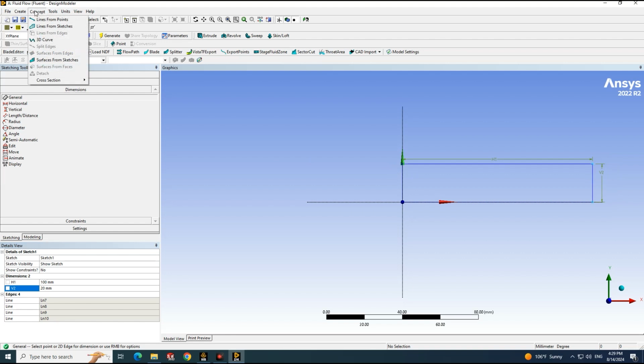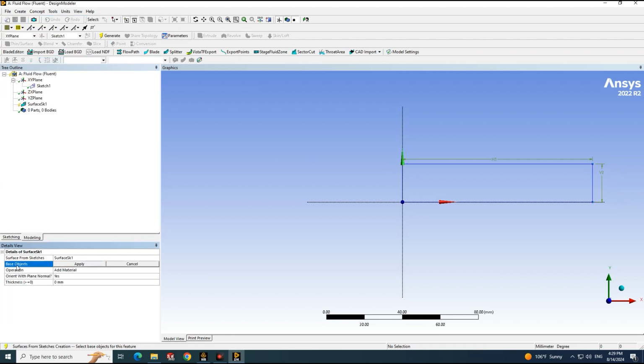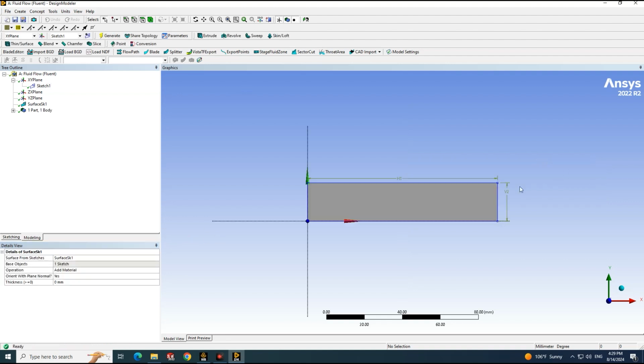The next step is to go to Concept right here and choose Surface from Sketch. It will ask you to choose a sketch. I choose this one, Sketch 1, and click on Apply. After clicking on Apply, you will have to click on Generate to see the surface you are going to make. We have to make a surface because the meshing is only on a surface. You cannot do it on a sketch, as you can see.